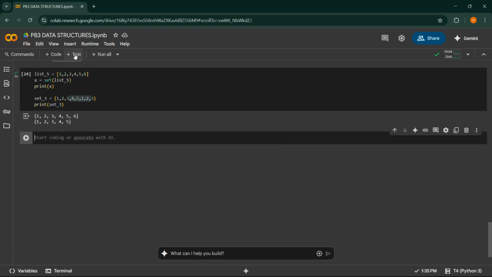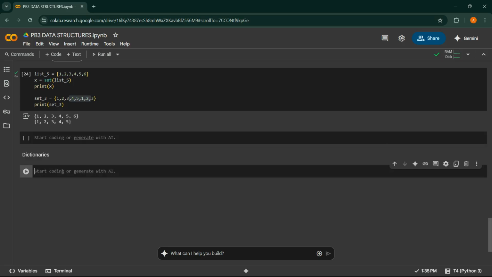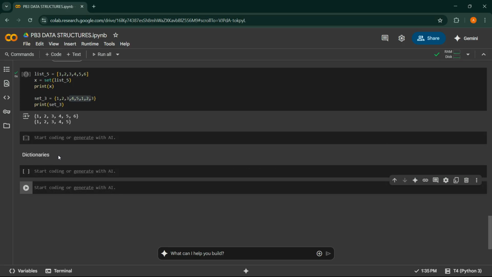Now next we are going to learn about dictionaries. Finally, we have dictionaries. Dictionaries are unordered collections of data that store values in key value pairs. Think of them like a real-world dictionary where each word has a definition. They are defined using curly brackets, but with colons separating keys and values and commas separating pairs.